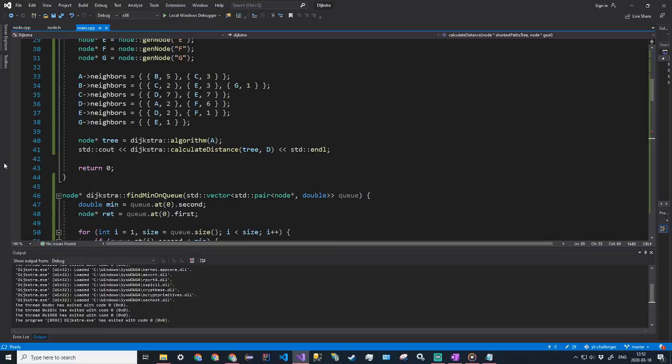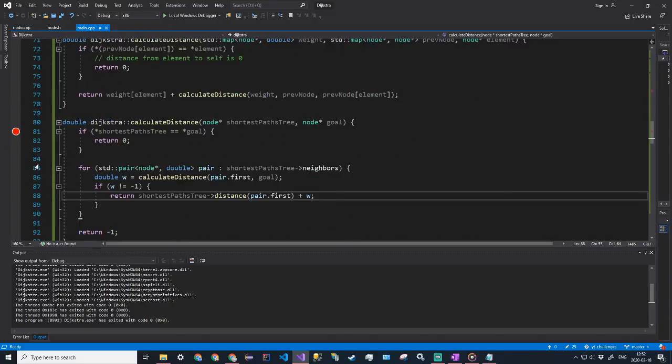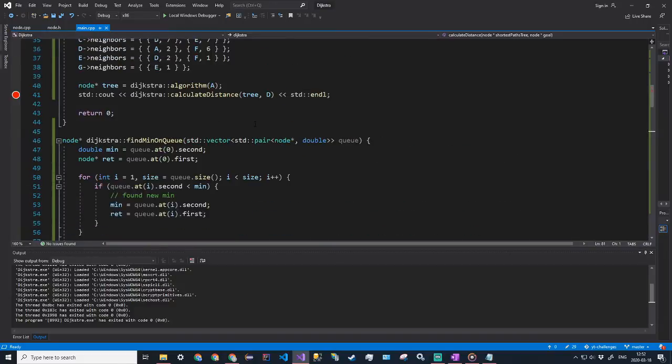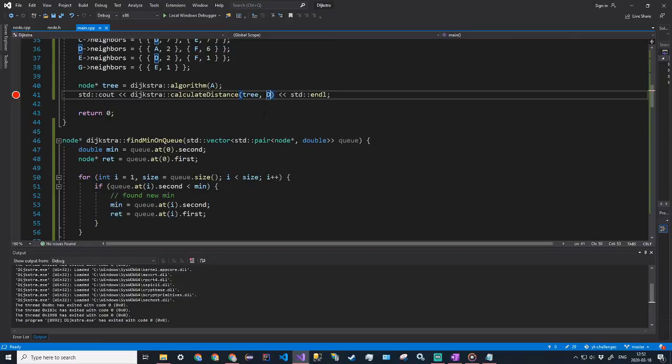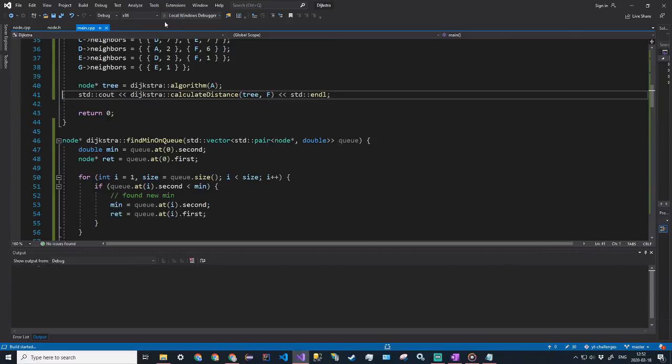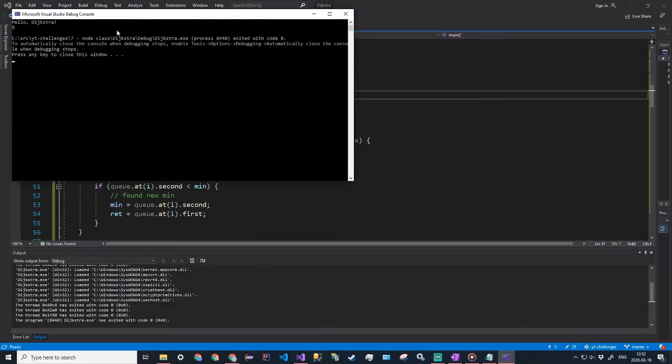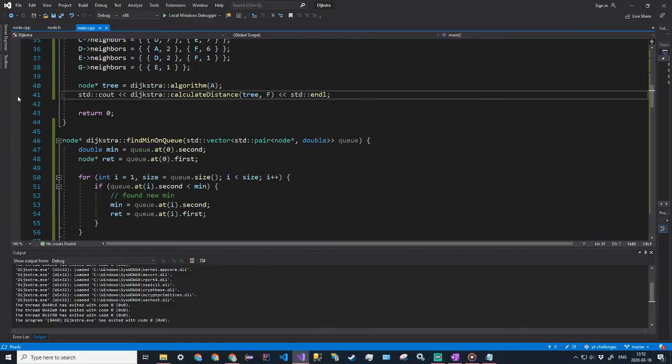So I'm actually just going to create a breakpoint over here. And let's say our goal, what did we say our goal was? F. So we should get an 8. Let me actually just disable this breakpoint just to make sure everything works right now. Alright, so our first run, and we get 8. Good. Alright, so now let's go through the debugging of it, just so I can kind of walk through it.